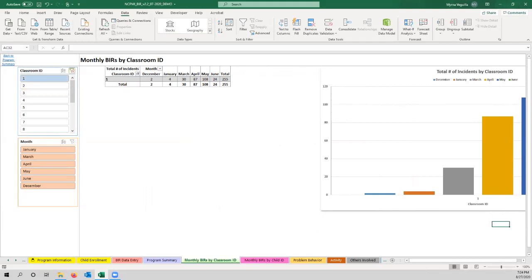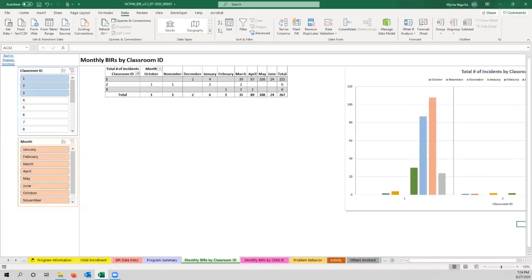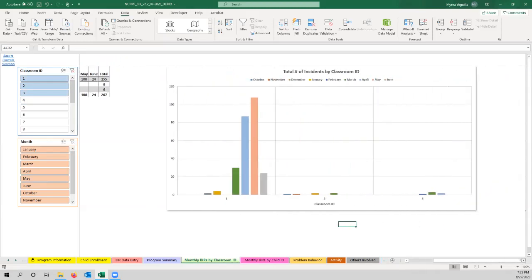Another thing that you can do is select multiple classrooms. So I want to look at classrooms 1, 2, and 3. What you can do is hold down your shift key, click on 2, click on 3, let go of your shift key, and now I have classroom 1, 2, and 3, and then that month by month view. And now you can see that.